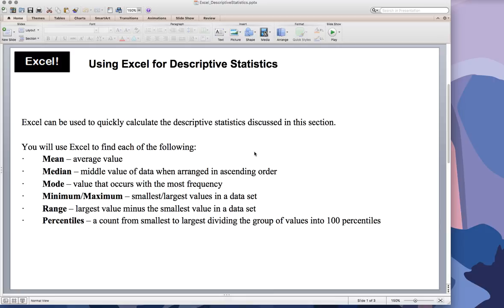And then we can also find percentiles. Those are just a count from smallest to largest, and we can divide basically our group of values into 100 different percentiles. The ones that we were able to do by hand pretty easily are the 25th, the 50th, and the 75th. And if you remember, the 50th percentile is actually just the same thing as the median. But we can do other percentiles that aren't maybe as nice when actually using Excel.